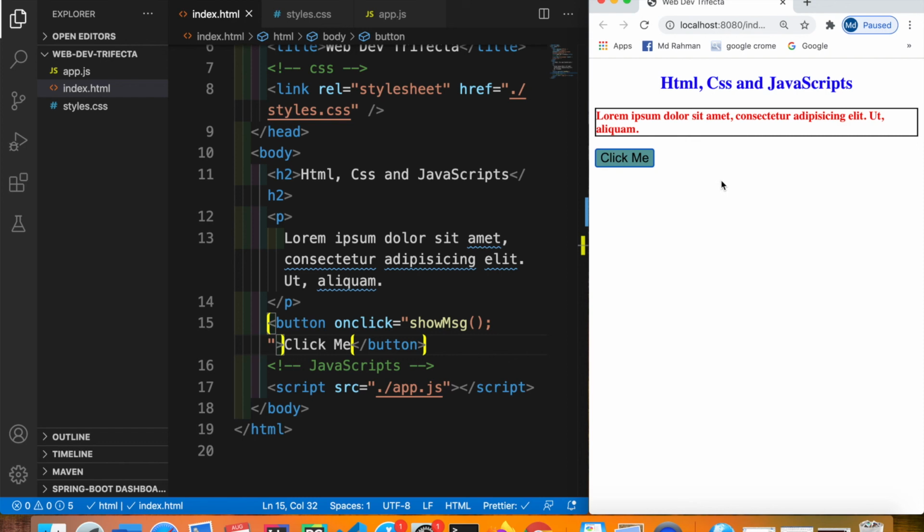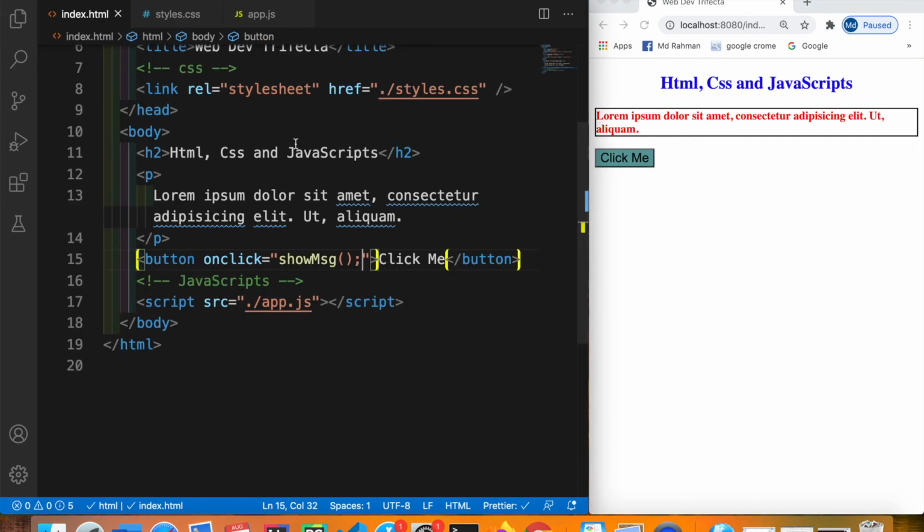So I have demonstrated all these three technologies that can be used all together in the front end. I hope this video has been able to show you how HTML works for structuring, CSS for styling, and JavaScript for making a web page interactive. All these three are called the web development trifecta.